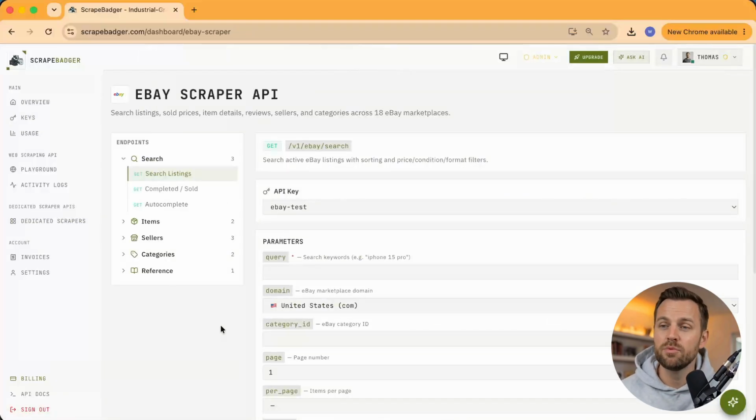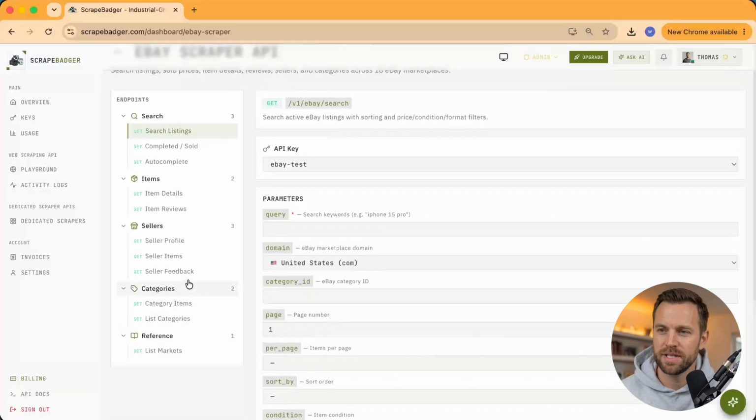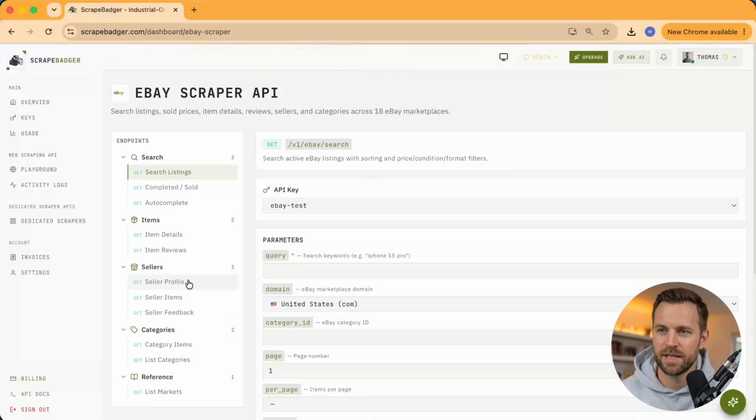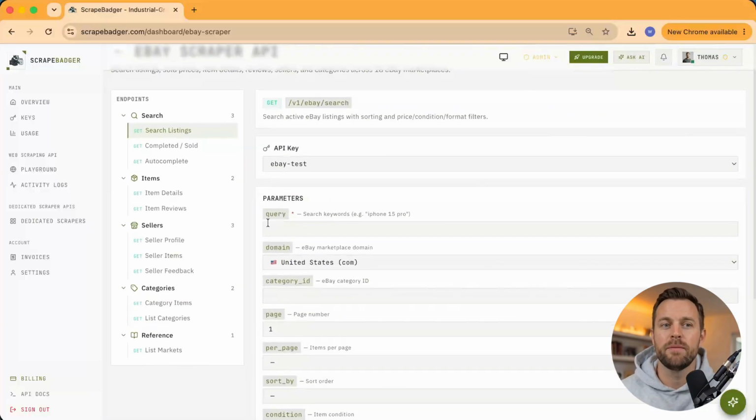Here you'll see all available eBay endpoints. We have search, items, sellers, categories, and reference endpoints. So you can search active listings, check completed and sold listings, get item details, pull reviews, inspect seller profiles, browse categories, and list supported marketplaces. For this video, we'll start with search listings because this is probably the endpoint most people will use first. This endpoint lets us search eBay by keyword and return active listings as structured data.